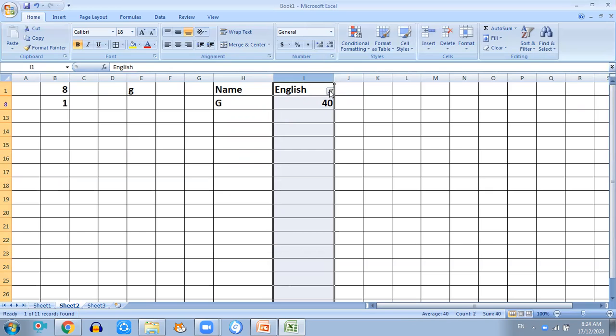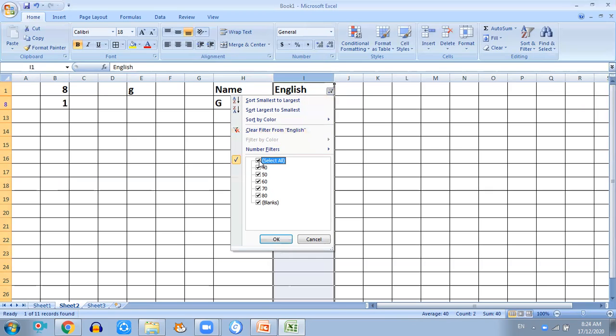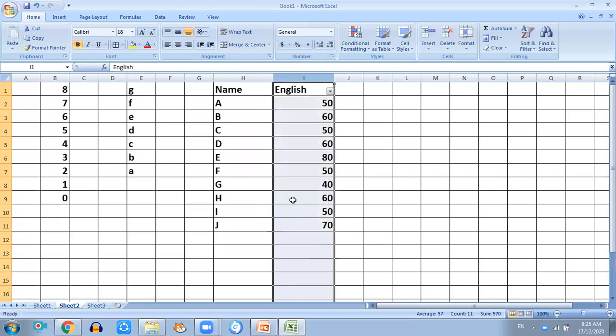Now we will go to the filter option again. We will untick this. If we do select all, it will show us the full record. The record is not getting deleted or vanished. It is just hidden. Only the particular record is visible to us.